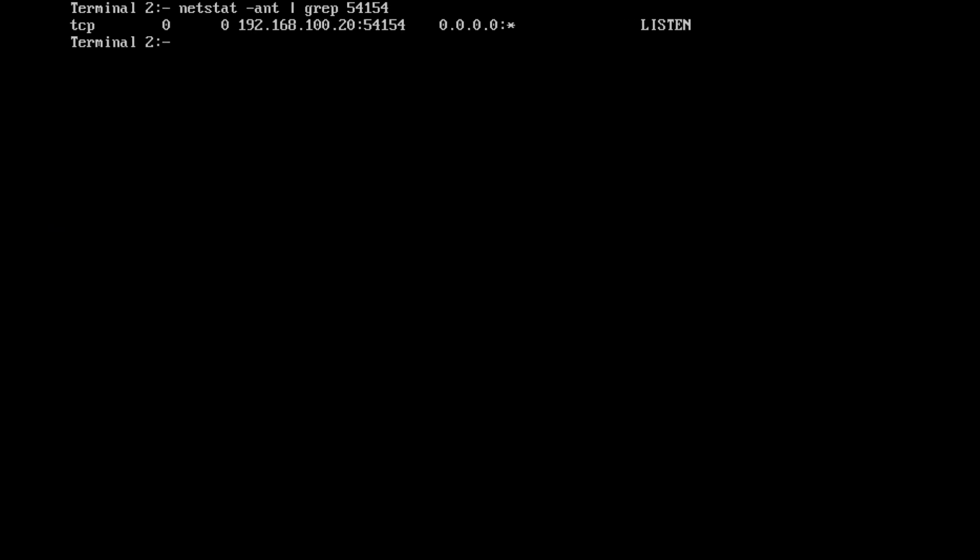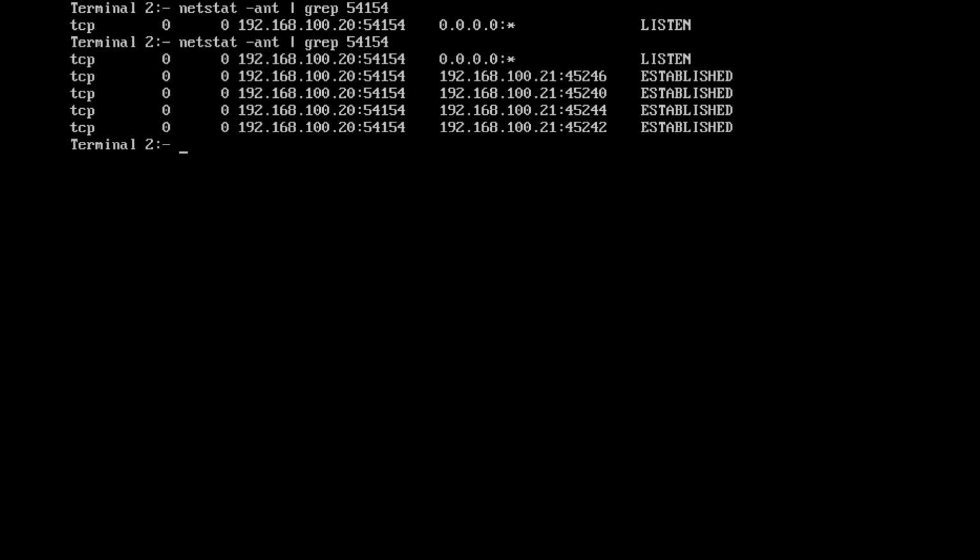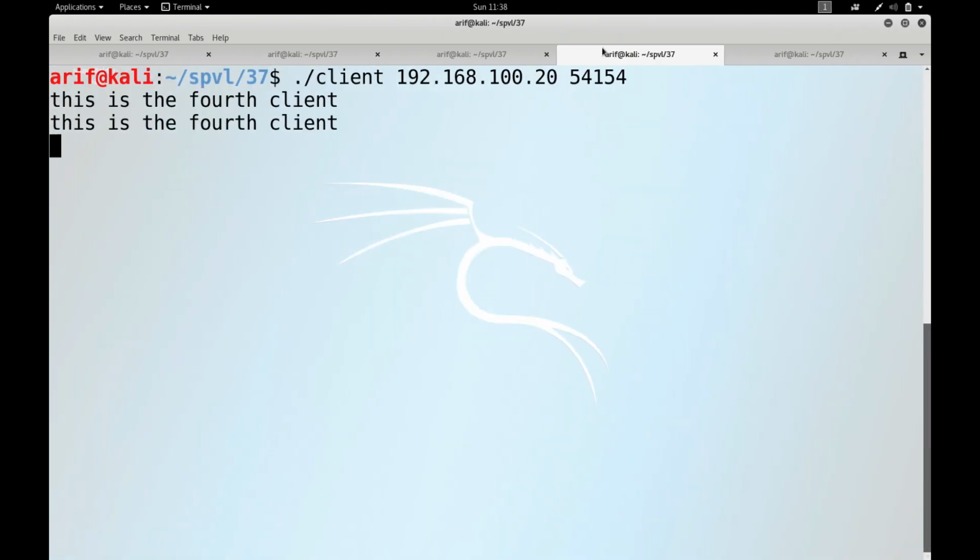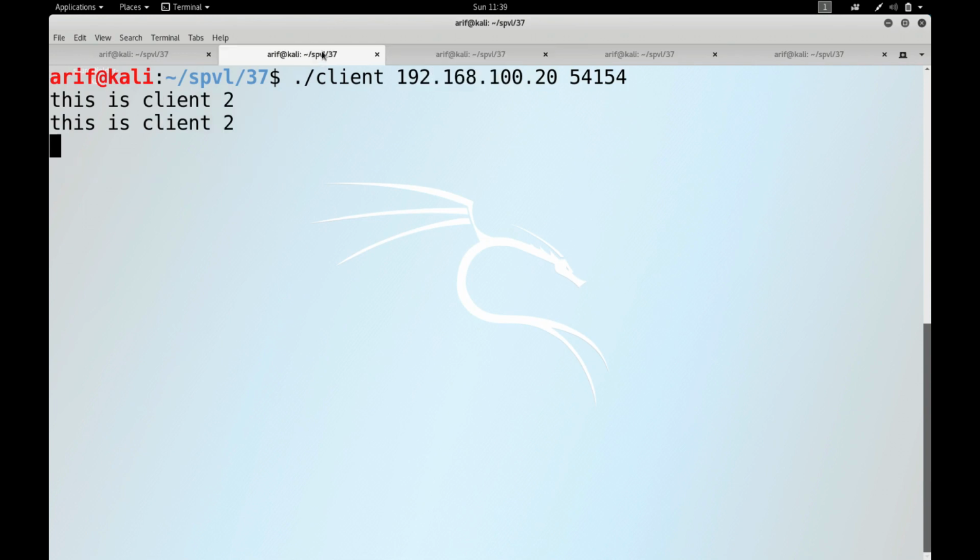Let's move over here and check out the status, and you can see we have 4 established connections and all from the Kali machine. And we still have a socket which is in the listen state. So what we need to do now is check out the established connections. Fine, and if I come back over here and close these connections one after another, all the connections are closed now.